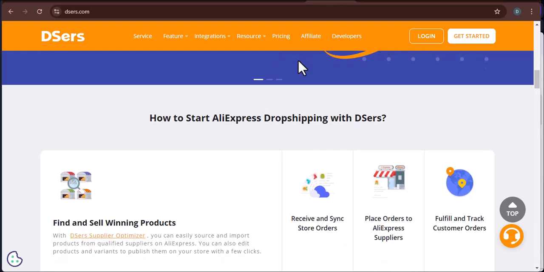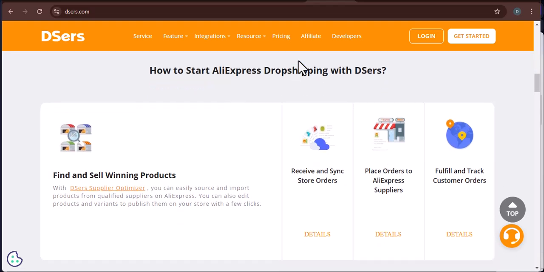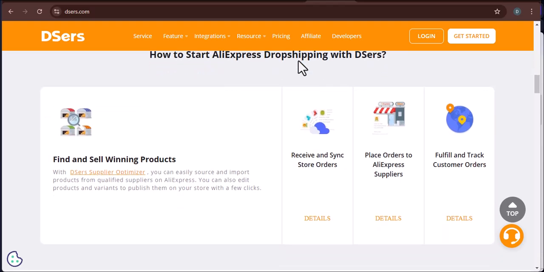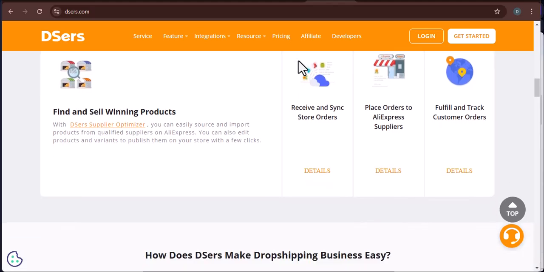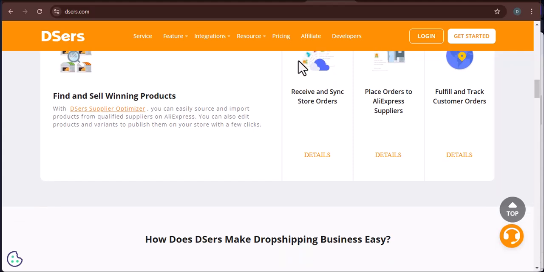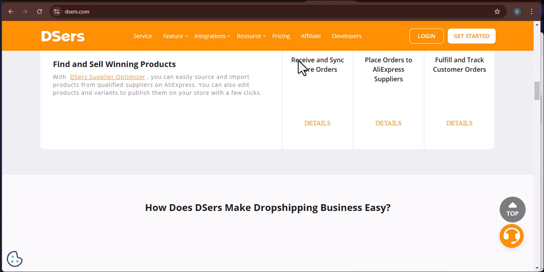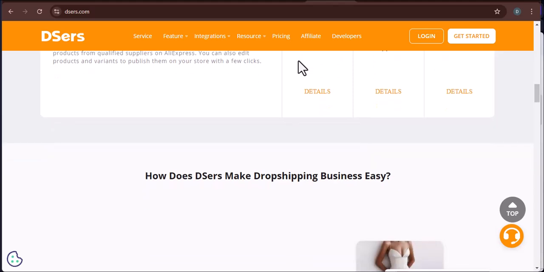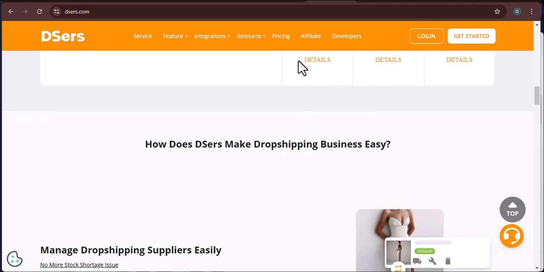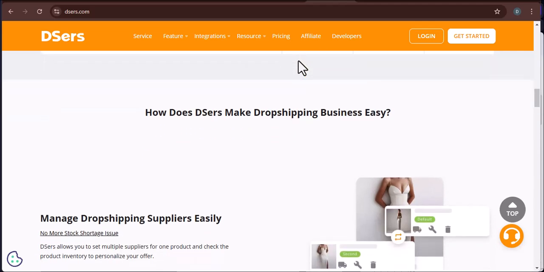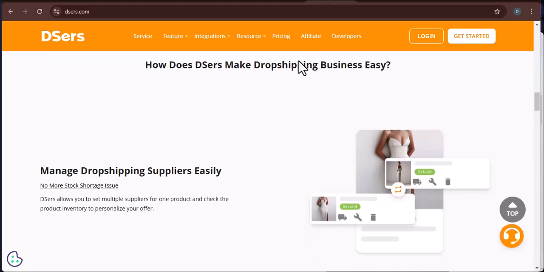Why are variants important? There are a few reasons why variants are important. First, they can help you increase your sales. By offering more options to your customers, you're more likely to make a sale. Second, variants can help you improve your customer experience. When customers can easily find the products they're looking for, they're more likely to have a positive experience with your store. Finally, variants can help you increase your search engine ranking. When you have more product pages, you'll have more opportunities to rank for relevant keywords.